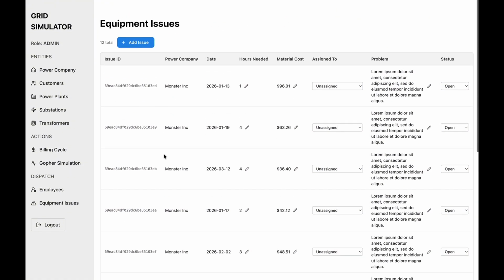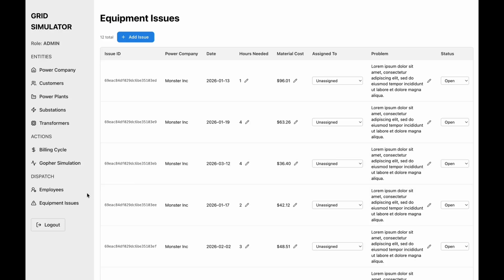Overall, these action features demonstrate that our system is not only storing entity data, but also supporting real operational workflows such as billing, damage simulation, and issue response.